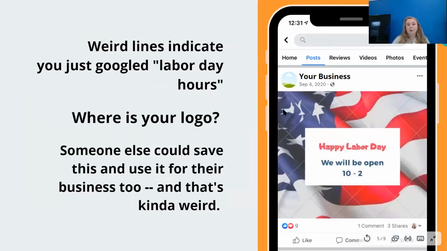So let's take a look at this post. This is a not so good post. So you guys see how there's these lines going through the picture? That means it was stolen off the internet. And that's not really a good look for your business. And it's something just kind of simple.